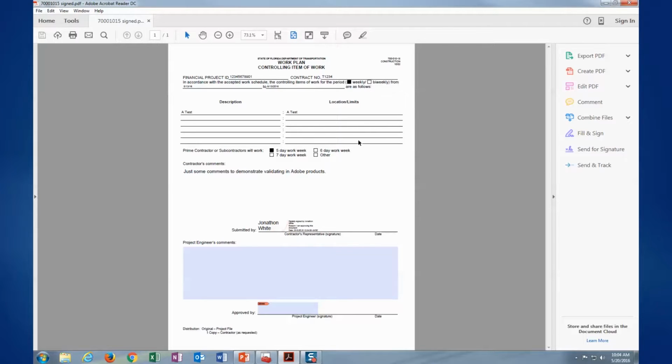Also, this form has been set up so that it locks certain fields when a signature is signed. So you notice that the fields are not able to be changed, and that prevents accidental or purposely changing the data, which would invalidate the signature.